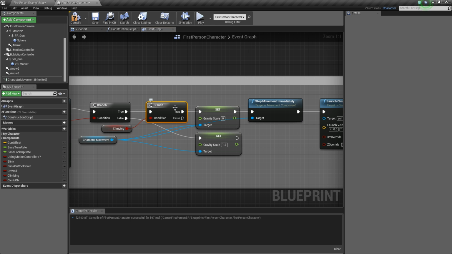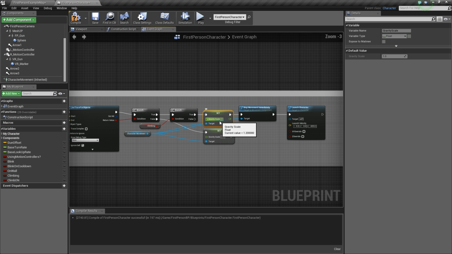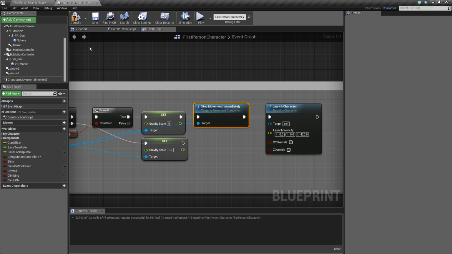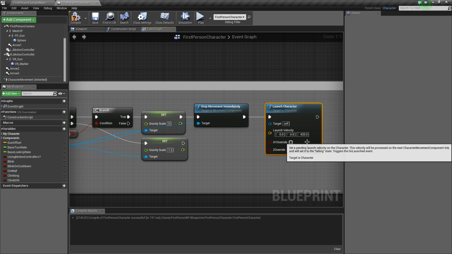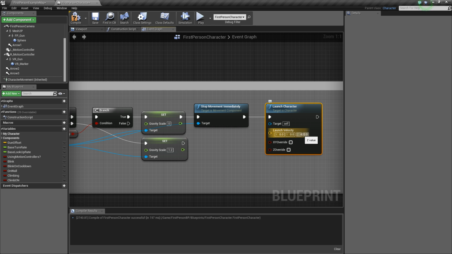That goes to true, which sets the gravity to false. So it's no gravity. So it's gravity scale to 0. Then you stop the movement immediately, so that way if you have any type of angular velocity, so if you're moving to the left or the right, it will stop you from making those movements, and it'll just launch you up to your jump axis. It'll launch your character to their jump.